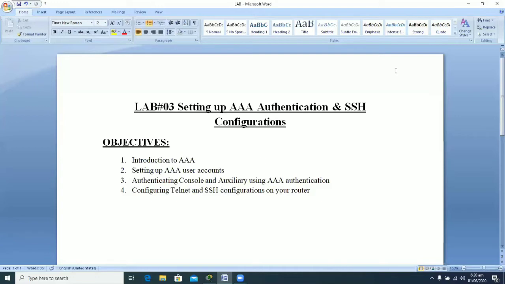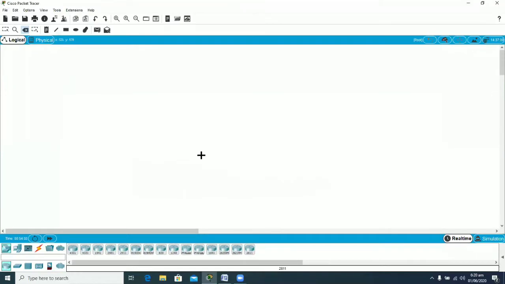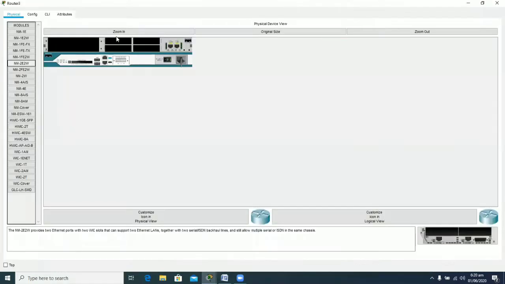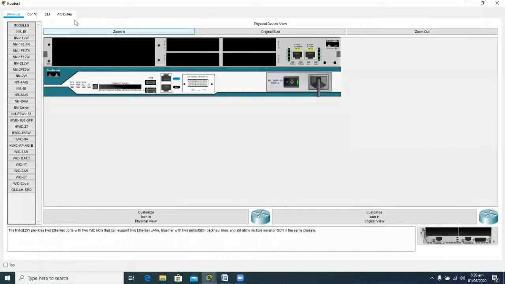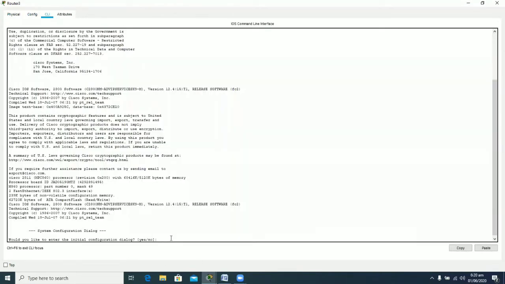So basically, starting our today's lab, we have our 2811 router. This is our 2811 router placed on the Cisco Packet Tracer work area. Now I am double clicking this router to enter into its CLI. You just have to zoom in and then click on the CLI tab. Physical, config and CLI tabs: all these features were explained to you in our previous lab.